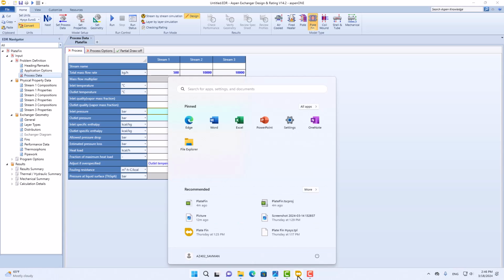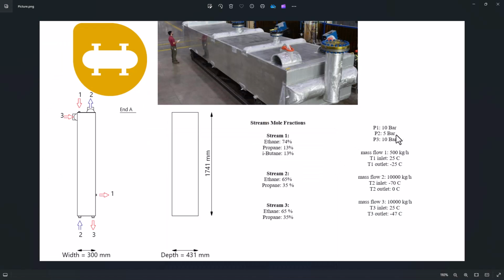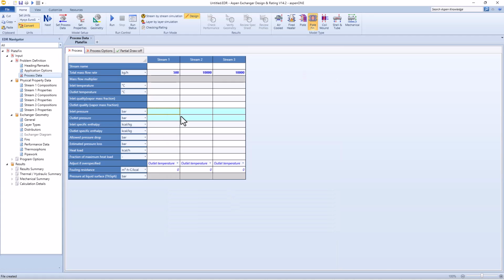Now it's time to determine the pressures according to the problem statement, which are 10, 5, and 10 bar respectively. Note that by specifying the pressures, the software assumes a pressure drop. In fact, this is an approximation, and if pressure drop is important for our project, special attention is needed here.